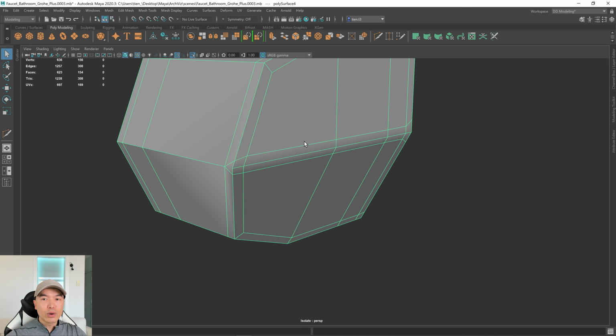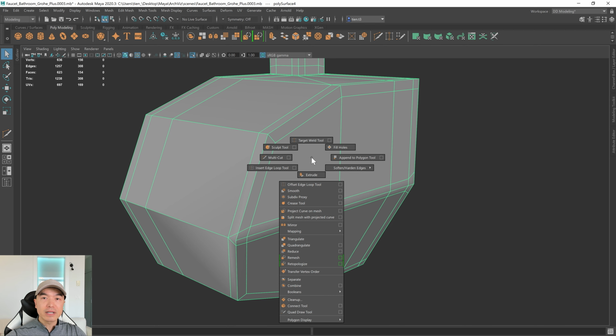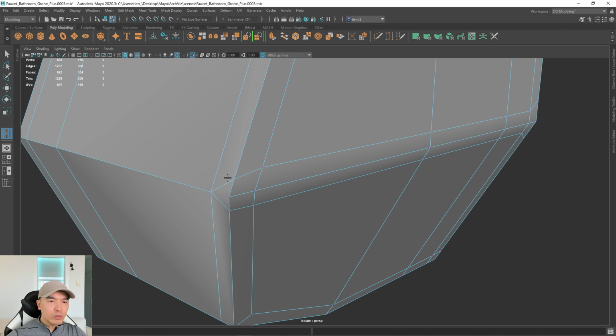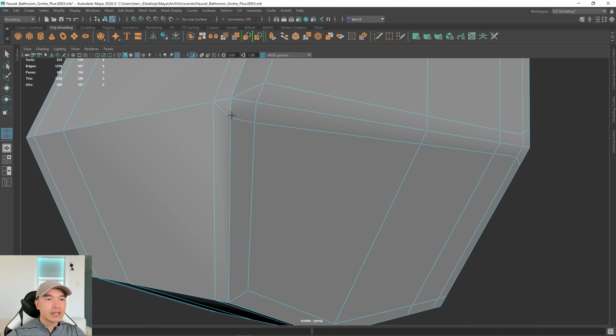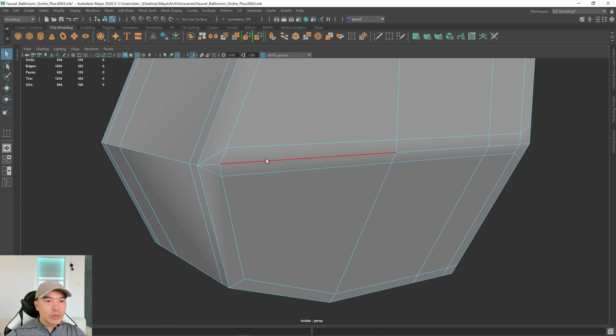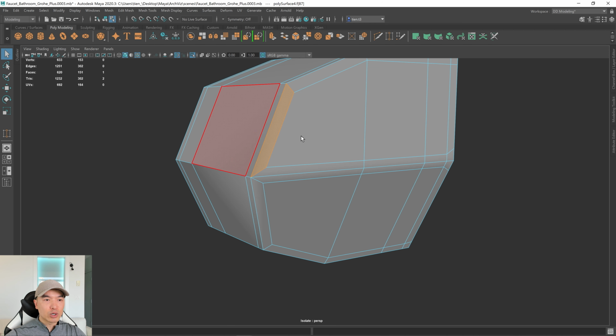So I'm gonna go into object mode. You can grab the target weld tool from the modeling toolkit, but I'm gonna go into object mode, hold down shift and the right mouse button and choose target weld. And I'm gonna weld this vertex to here and this one to here. There you go. Now let's go into edge mode. We wanna select these two edges, hold down control and press delete. And now those triangles are gone and we're left with quads all over here.